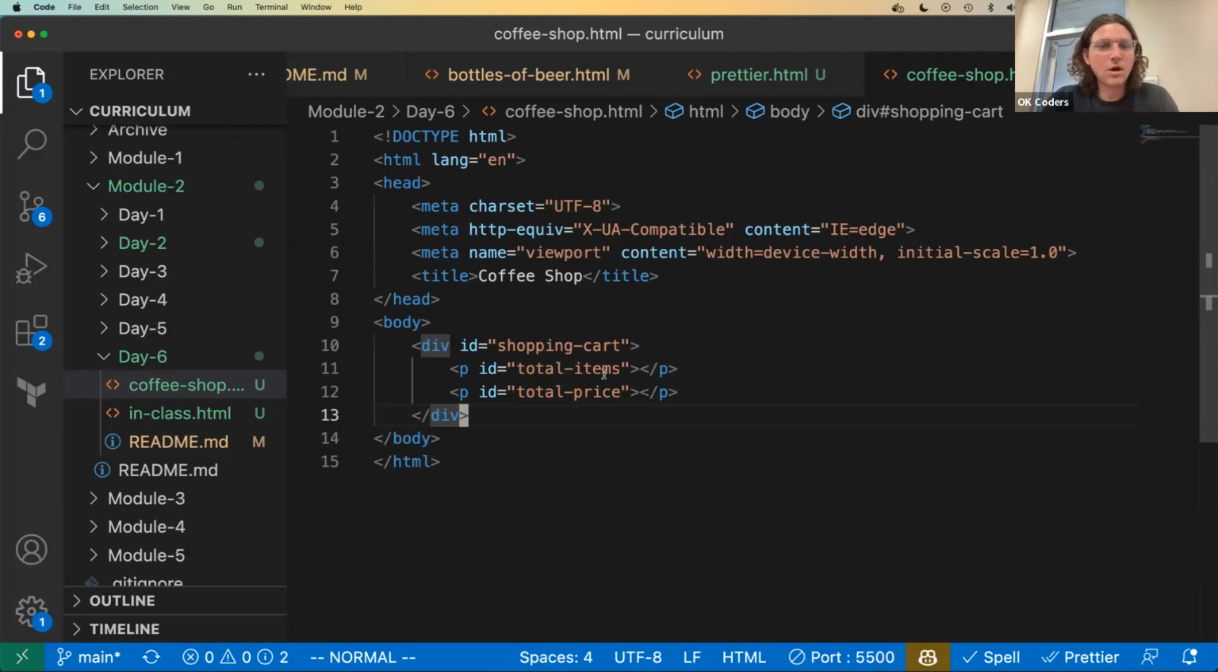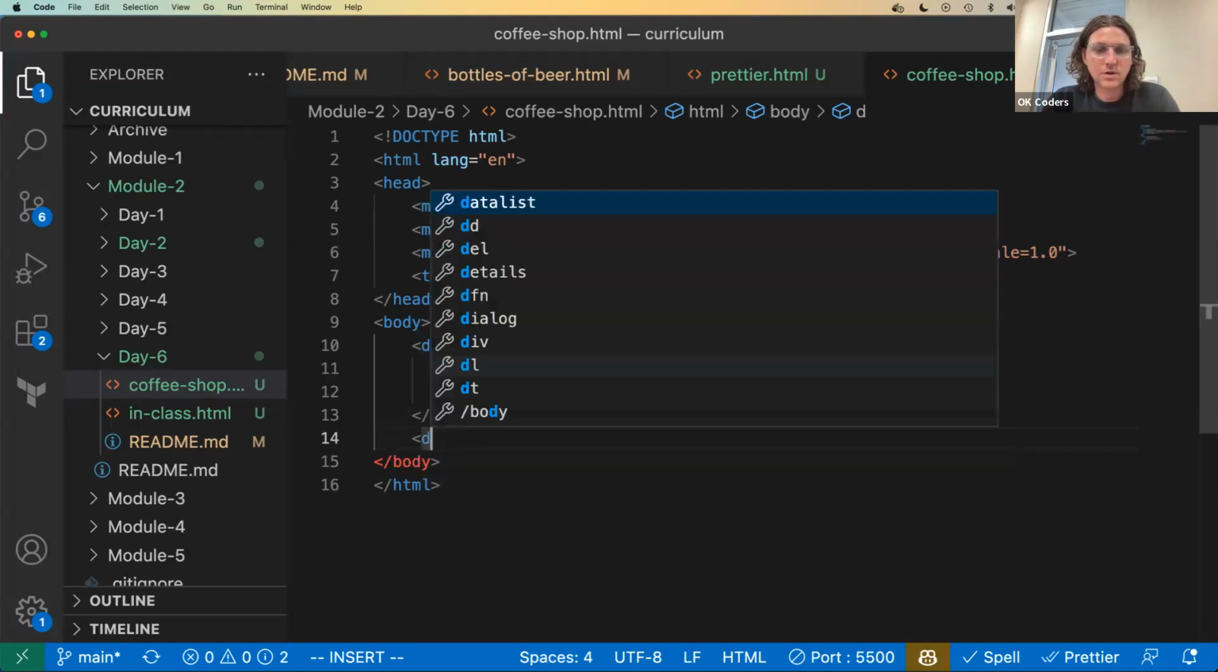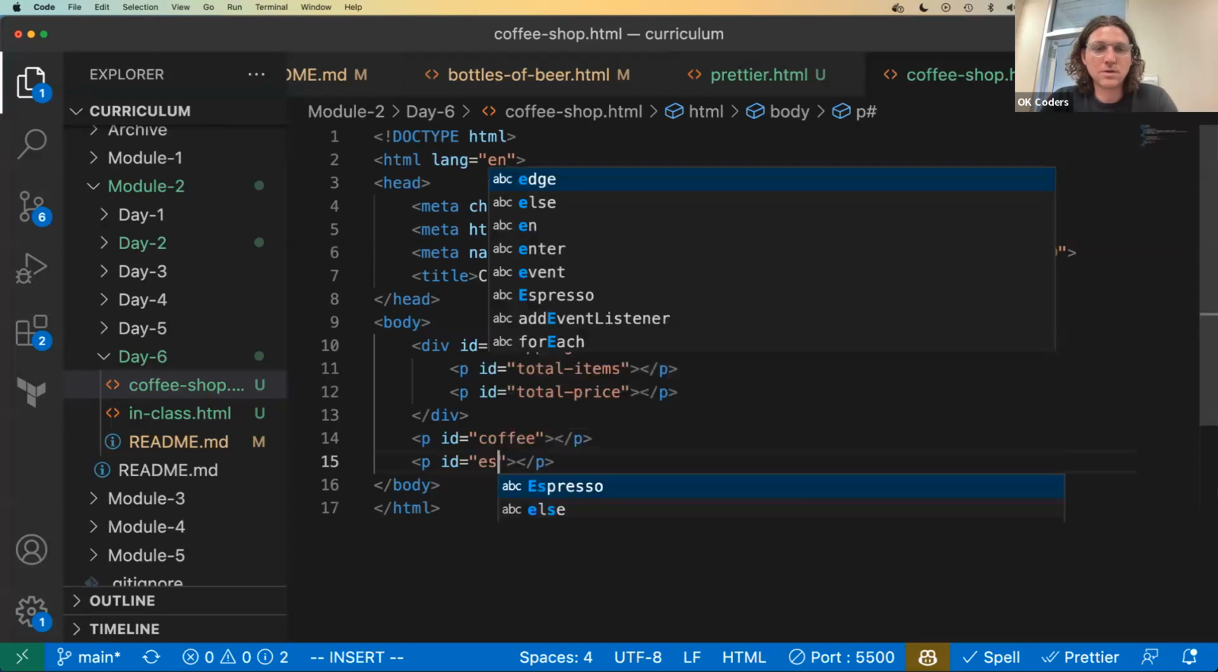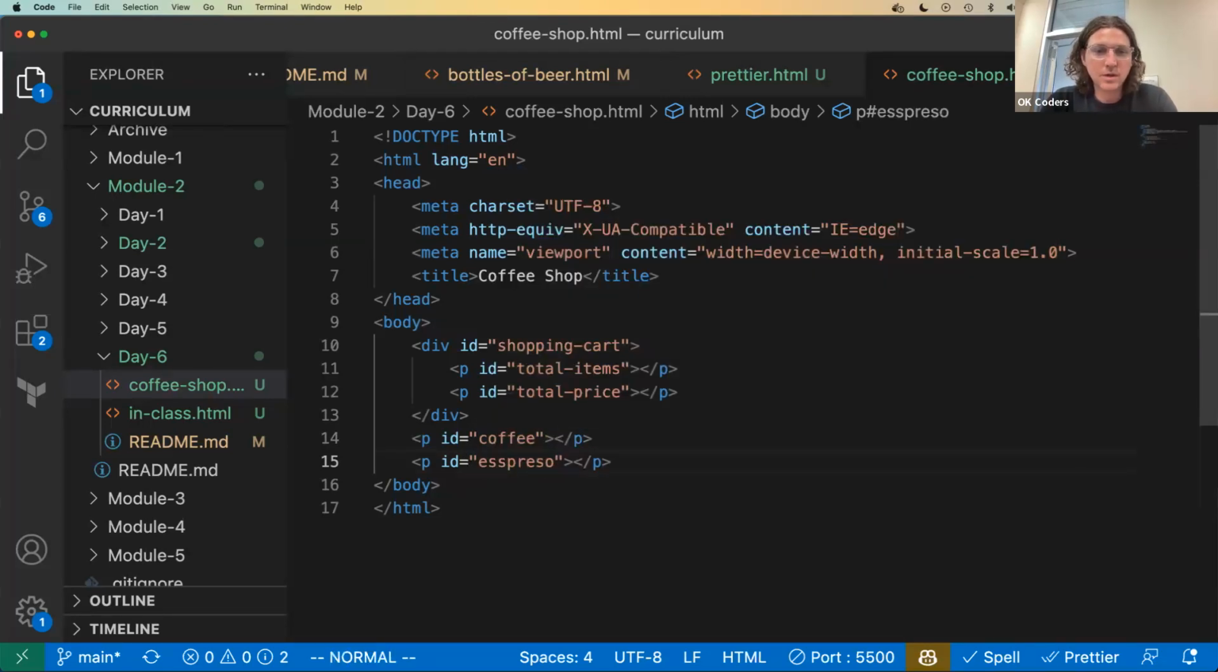Okay, and then we'll add a few different items. So I'll just do P tags with ID equals coffee, and then espresso, is that how you spell that? Okay, that's not how you spell it.